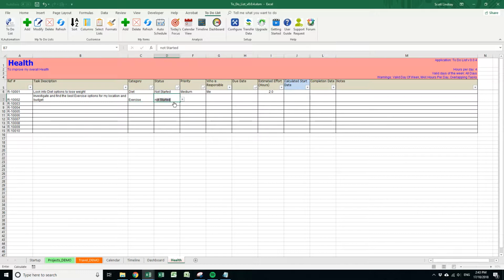This one's also not started. You can type ahead for these things. We're going to make this one a high priority. And I think this will take about 3 hours to look into. And as you can see, I haven't set any due dates at all for this, and nothing else is included in the calculated start date or the completion. You can also put notes in here.